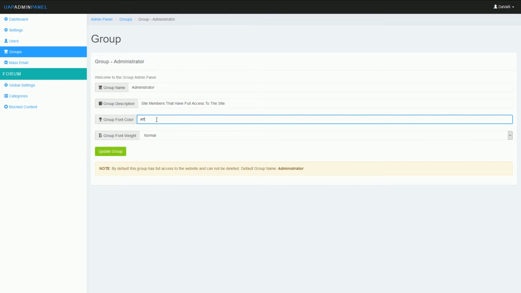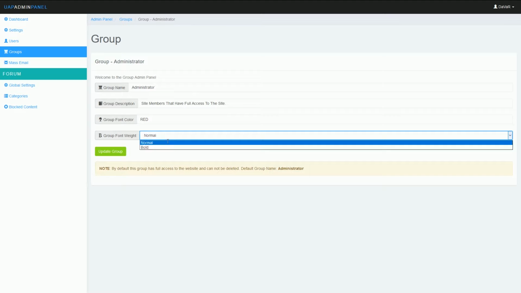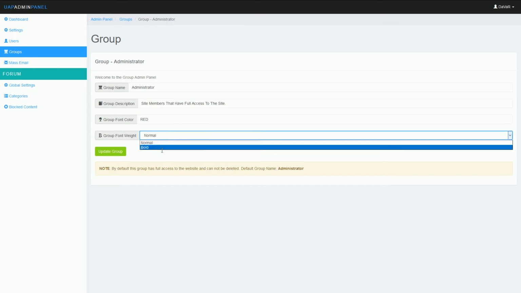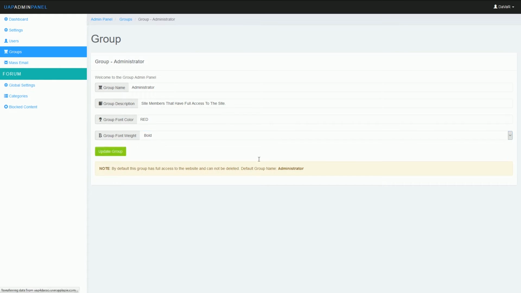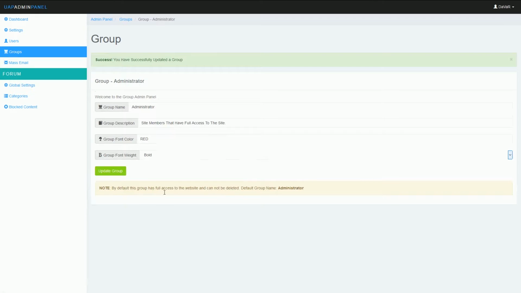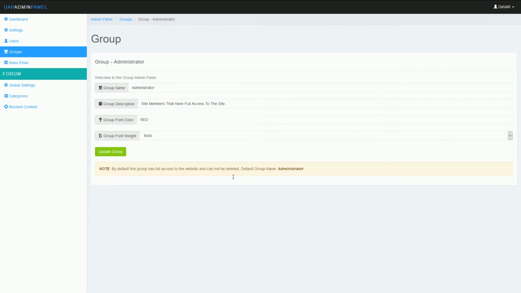You can use just plain text, or you can use the code, like that, or however you want to do it. I'm going to leave it alone now. And you can change it from normal to bold. Actually, I kind of want it bold. By default, group has full access to website and cannot be deleted. Default group name, administrator. So a little message to let you know that you can't delete it.